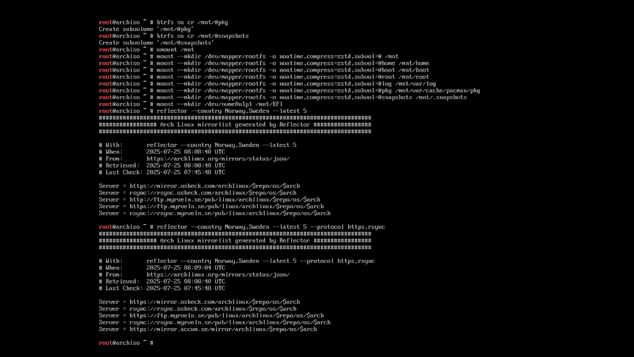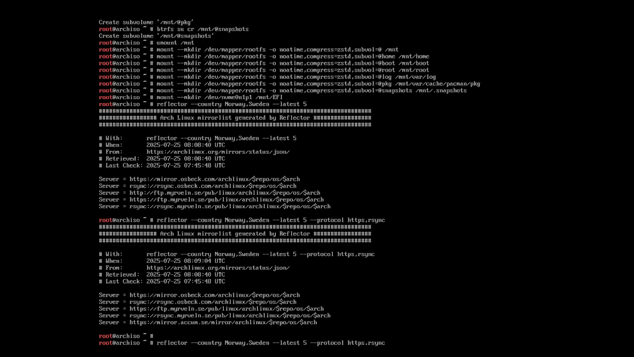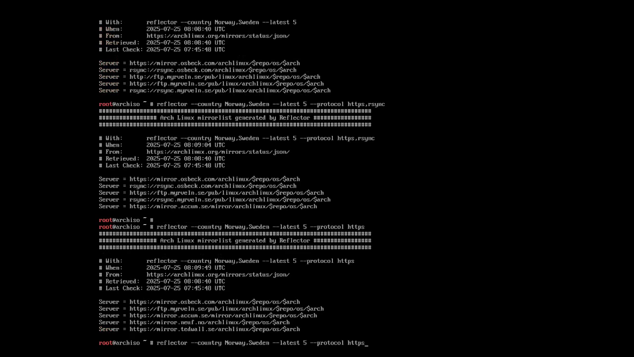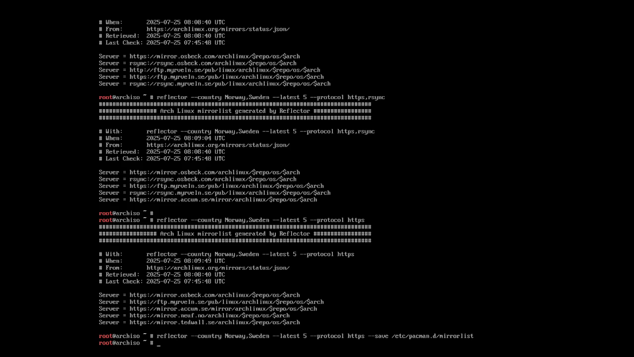As you can see, I now got only HTTPS and rsync mirrors, and if I remove rsync as well, I will get only the HTTPS mirrors available. I'll save that to the mirror list. And now we can start installing the system.